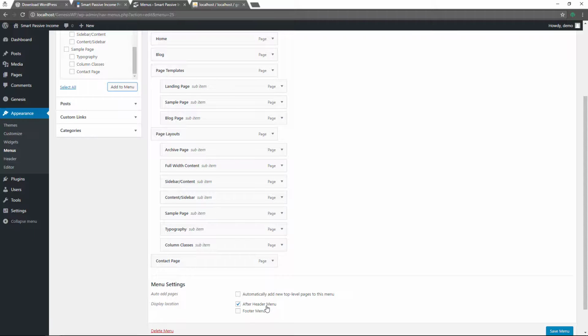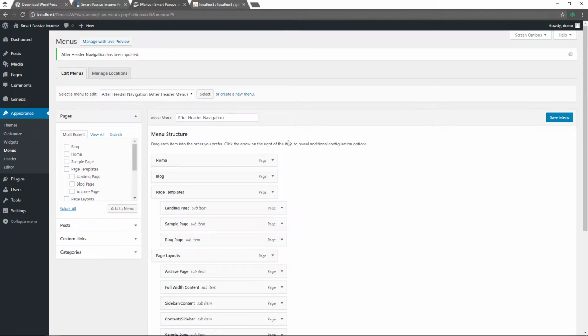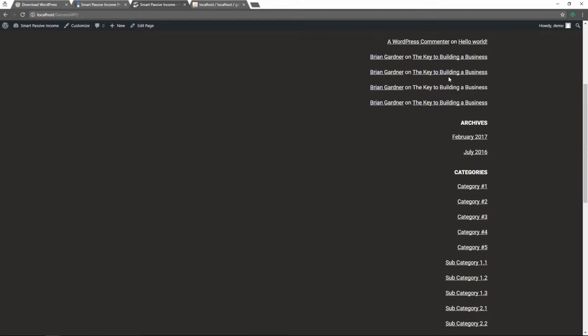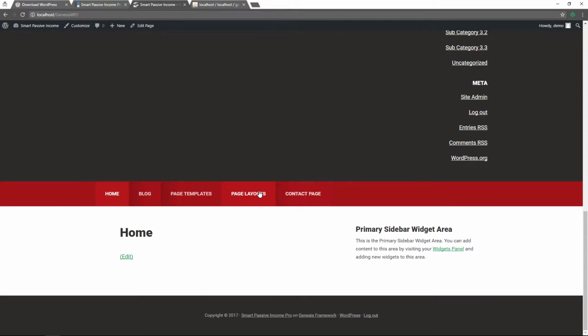You want to make sure it's checked off for the proper location, and then you can save the menu, and then we can look towards the front of the site and see how it looks. Obviously we still have to take care of removing that, but now you see we have this menu location here.